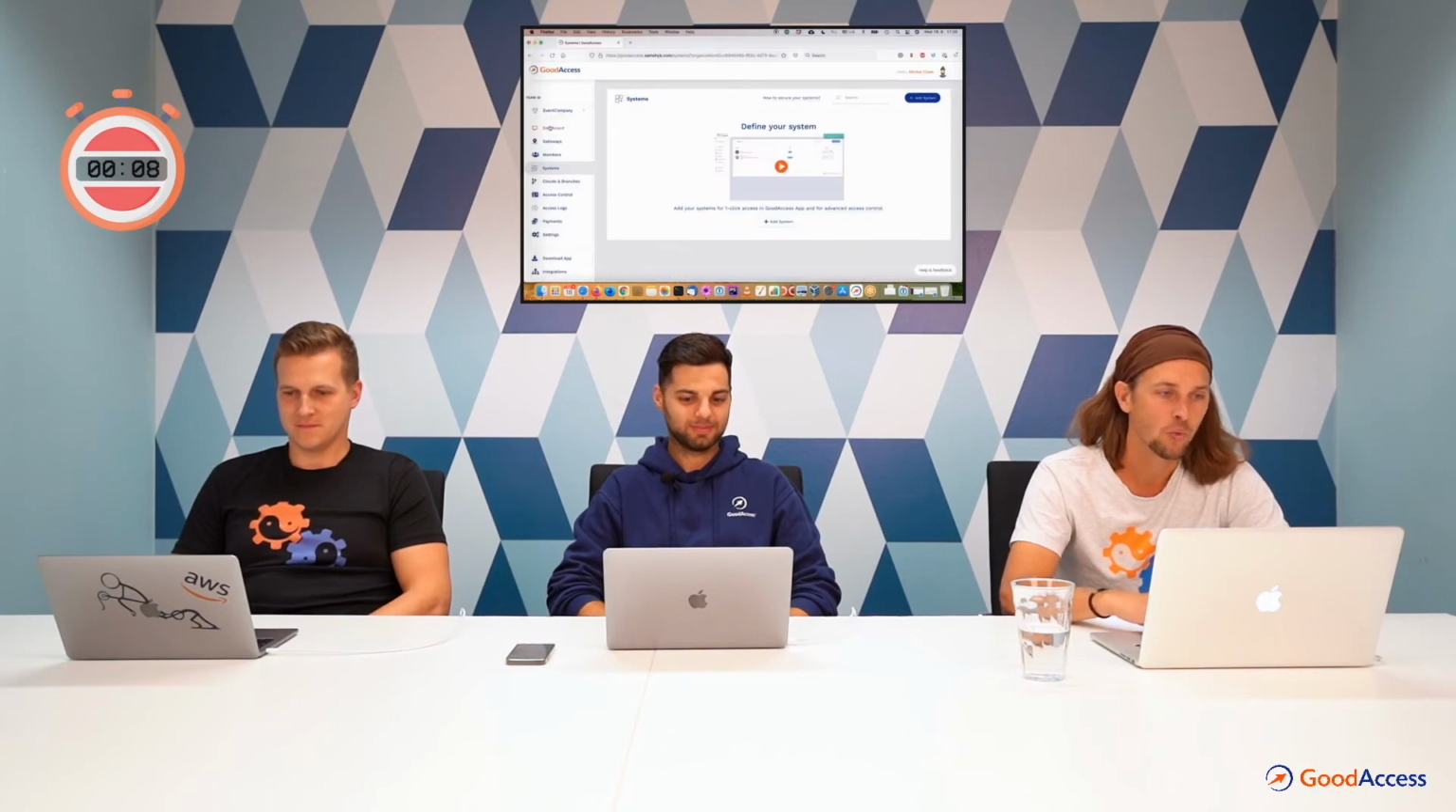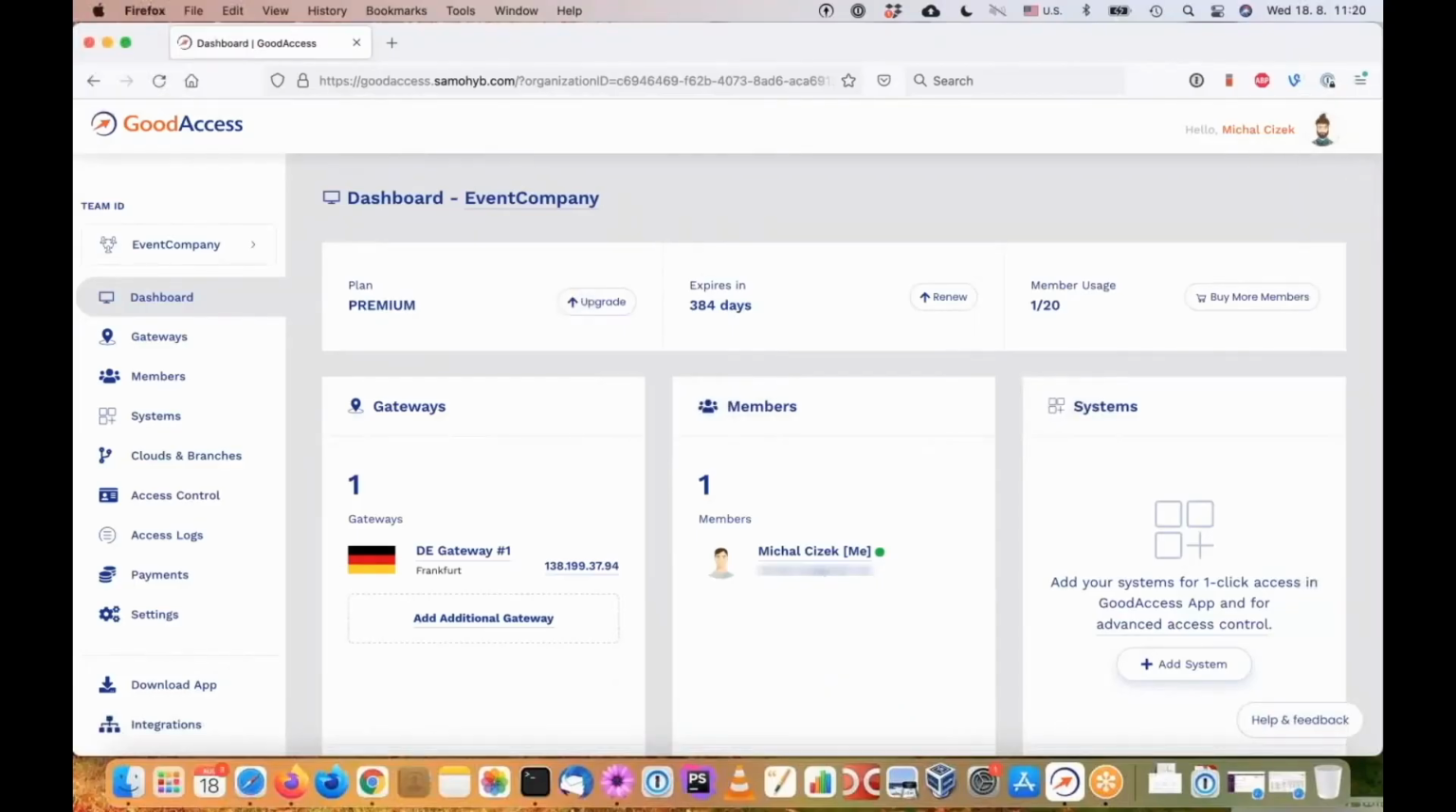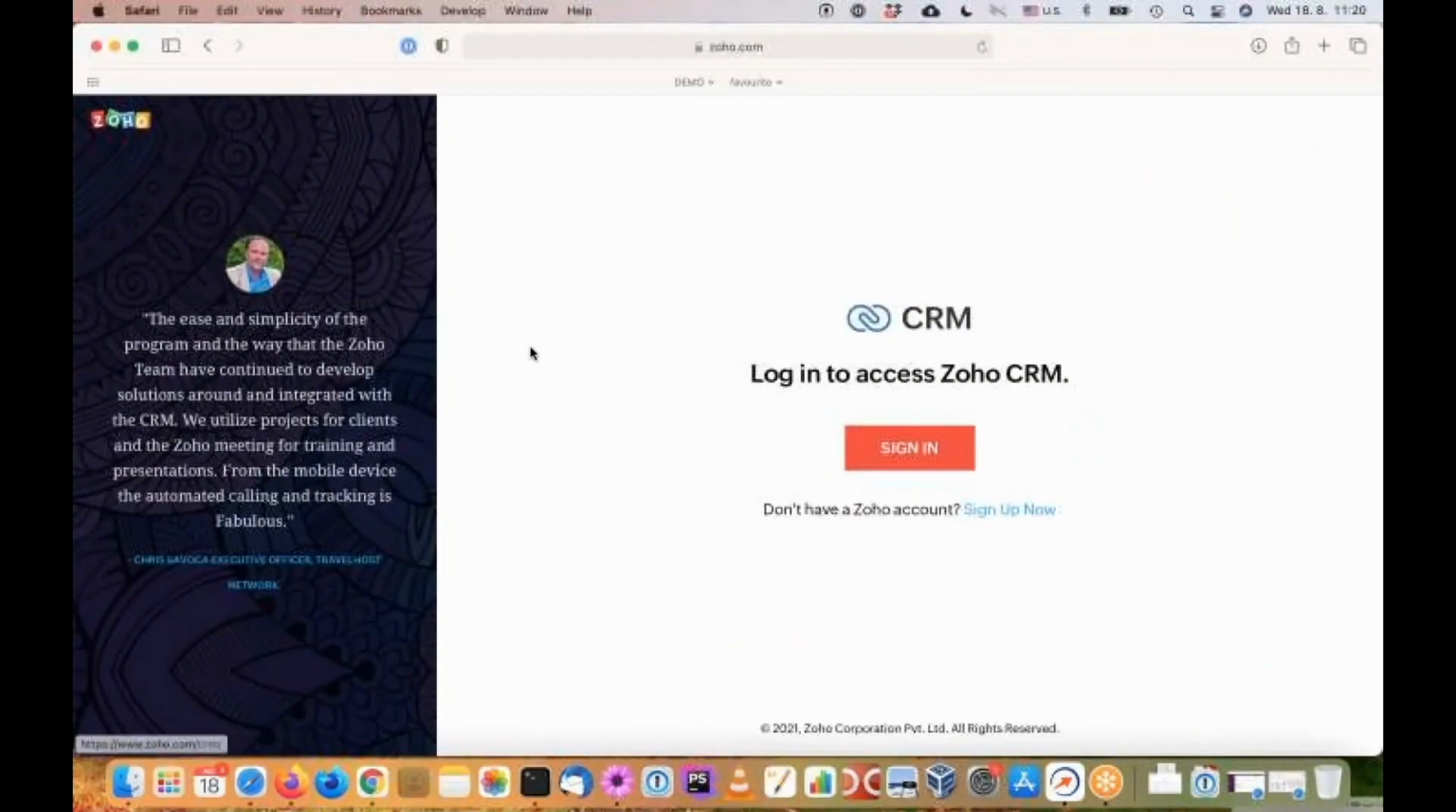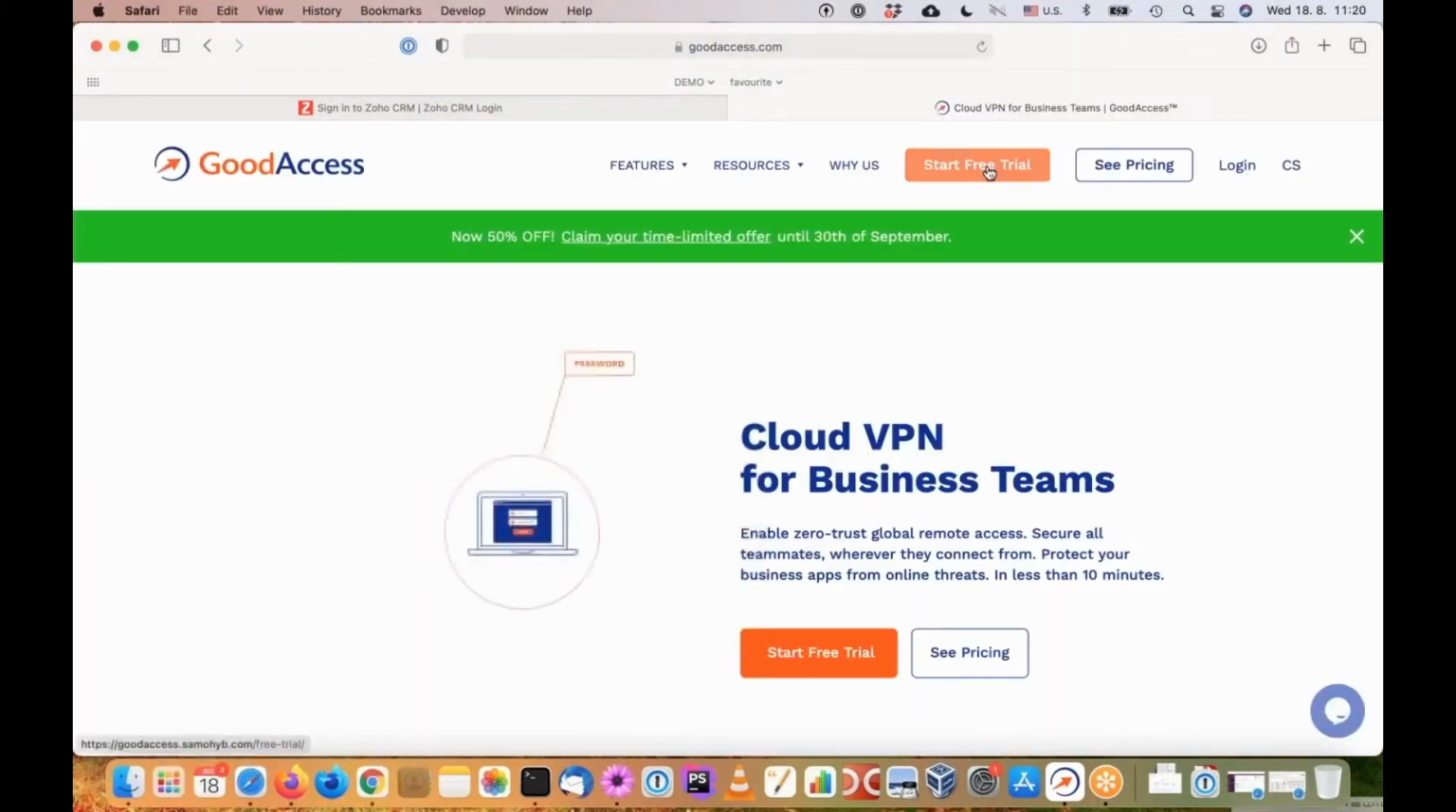Perfect. So I'm gonna switch to the GoodAccess control panel, which is here. It is the basic free trial setup, which can be done on goodaccess.com. When you go to goodaccess.com, you all can try for 14 days by clicking on this button.